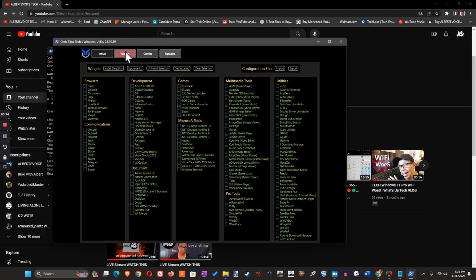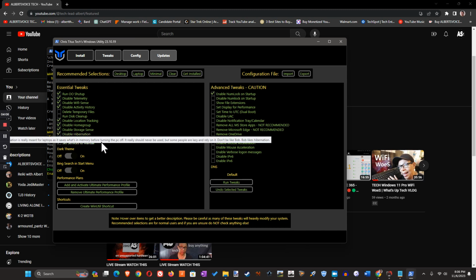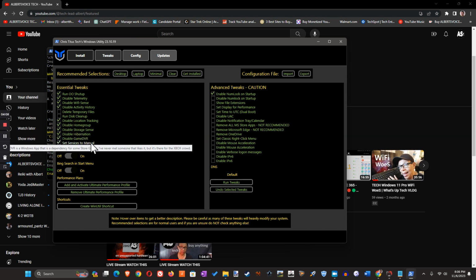Okay, you want to go under tweaks. On the laptop, I forgot it. I have a laptop, so I should have chosen laptop. It's different from desktop. So this is all the essential tweaks: run shutdown, disable telemetry, disable Wi-Fi Sense, disable activity history, disable location tracking, disable HomeGroups, disable Storage Sense, disable hibernation, disable Game DVR, set services to manual.